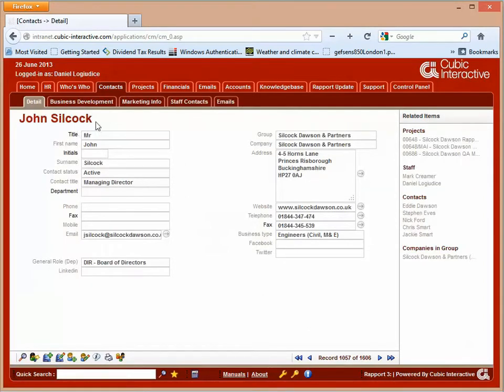Now we happen to come across the first contact that I last searched on. So in this case is John Silcock. So this is a typical amount of information on this contact database. So we've got things about the individual, some telephone details, email, position within the organisation, and then company details. So the name of the company, the group, address, website, and then business type.